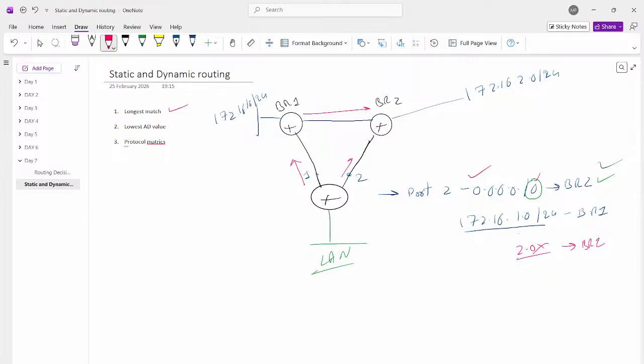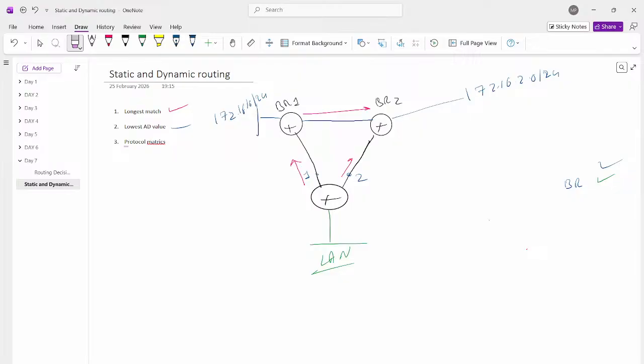Okay. Then the second thing, we call it the lowest AD value. What does the lowest AD value mean? In the same example, assume now I want to send network traffic, default network traffic, which we generally call Internet traffic.